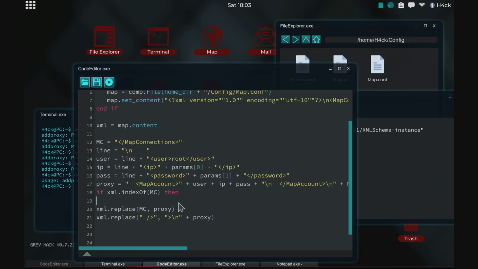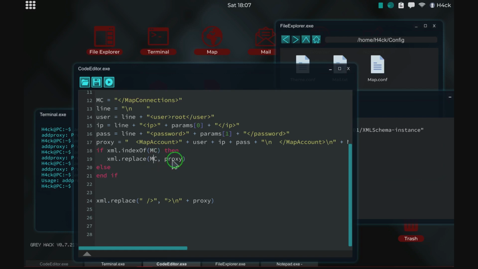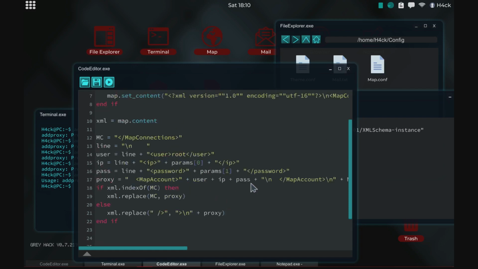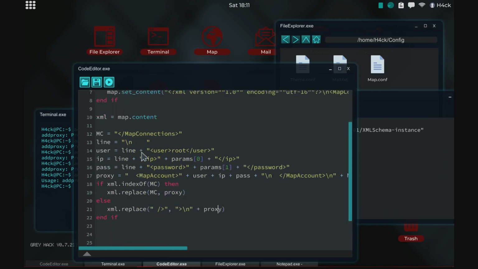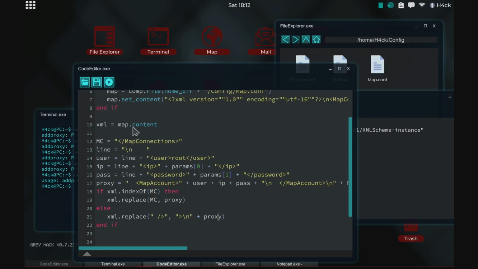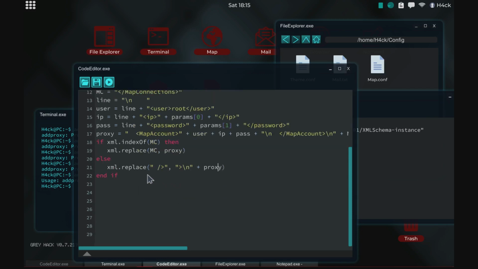So if this line is found in here, then we'll do something. Otherwise, we will do something else. So if it finds the index of MC, then it replaces MC with proxy. But if it can't find it, that means that it's an empty file, and then we'll replace this with that. Okay, great. Did we miss something here? So we're grabbing the content and we're replacing the content down here with the edited information. And yeah, I think it looks good.